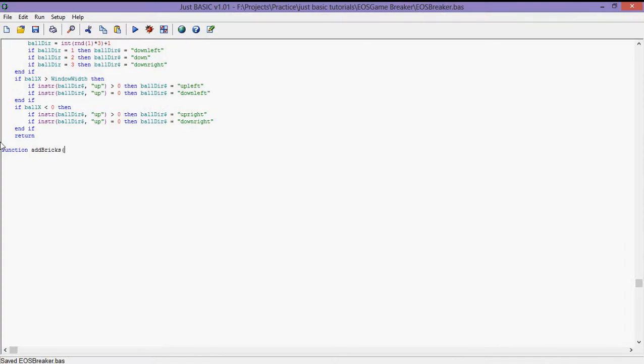EOS, add sprite, brick. Here's where it gets tricky. So for this, we're gonna need a for loop. I equals 1 to 25. And I'm pretty sure we covered the for loops.